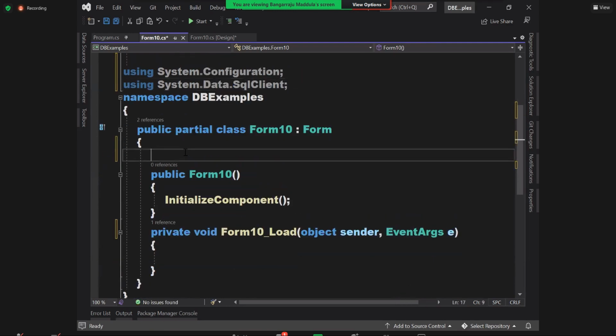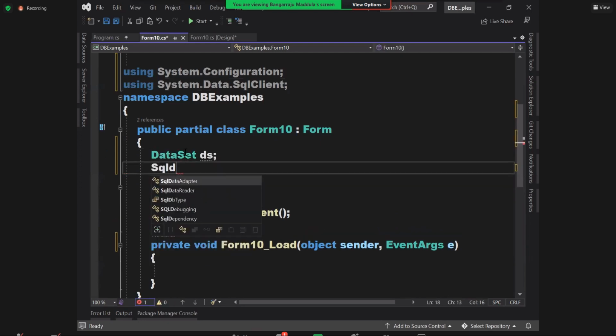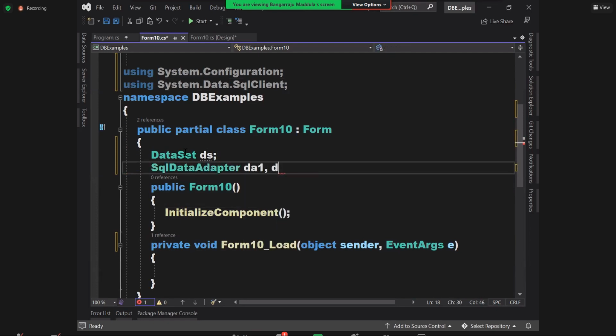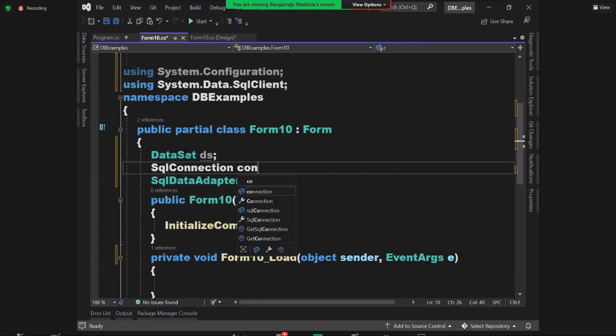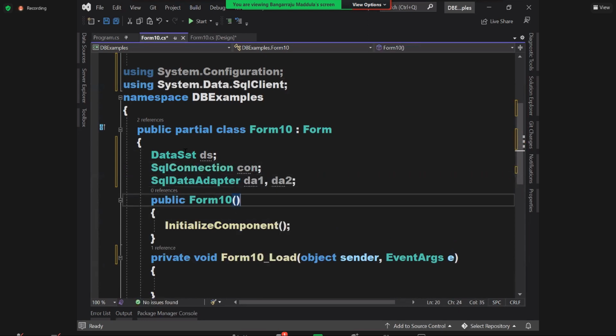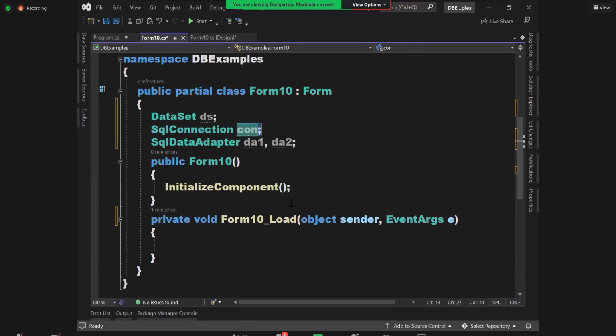Next, what next? I want one data set, guys. DataSet ds. I want two data adapters, da1, da2. And also I'm taking one connection object. Why, sir? When I'm using an adapter, it will create a connection now. What do you need a connection again for? I'll tell you. I'm taking a connection separately.